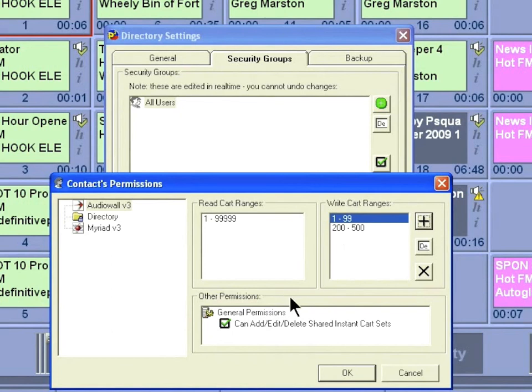Also down here in the other permissions, you can set here whether or not they can add, edit, delete shared instant card sets as well. So those are the shared ones across the whole of the Myriad system. So that's all of these settings under Audio Wall.